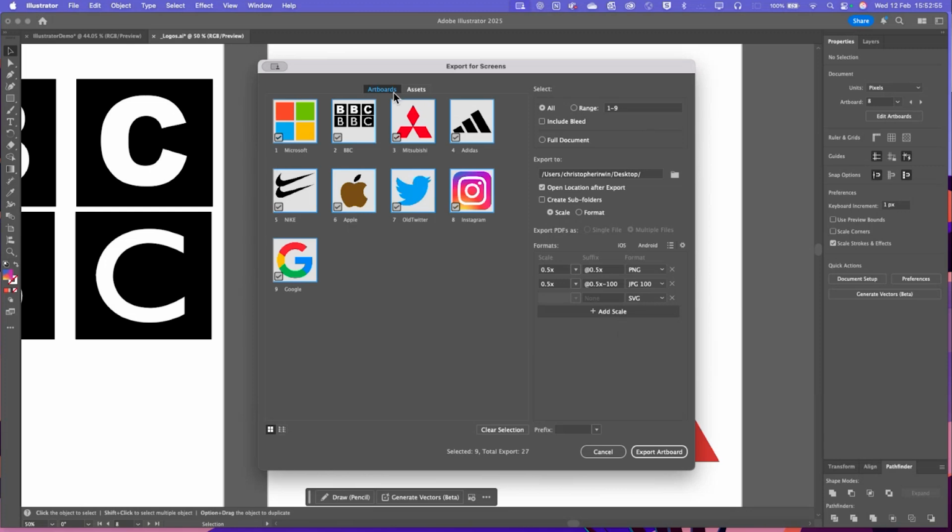So I've got all of these artboards which are going to be exported individually as individual items. There's 9 there, and I'm exporting 3 different file formats, which means on my desktop, I'm going to end up with 9 times 3, 27 individual files. Let's press export.